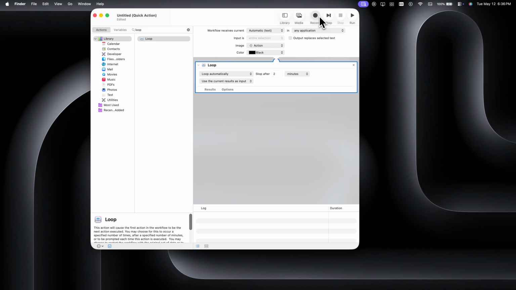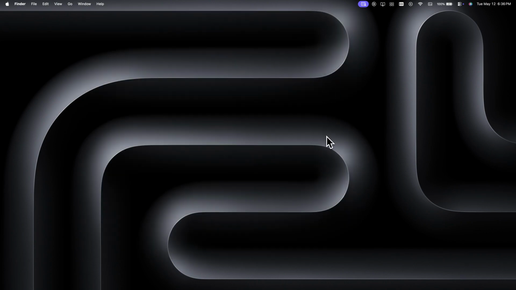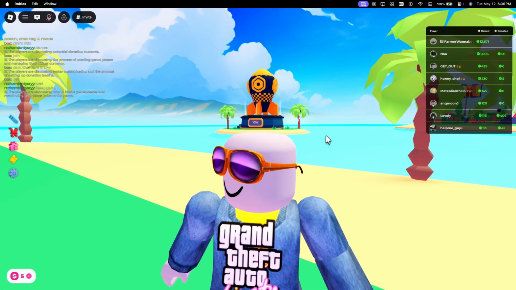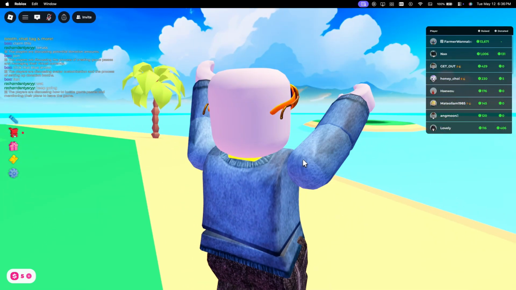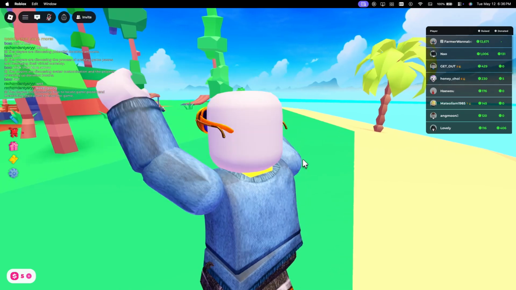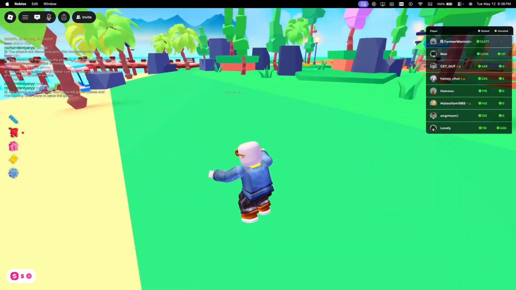Now, click the record option and return to your Roblox game. Perform a simple action like jumping or moving around slightly so the game detects activity. Avoid standing near areas where accidental clicks could spend Robux or trigger purchases.